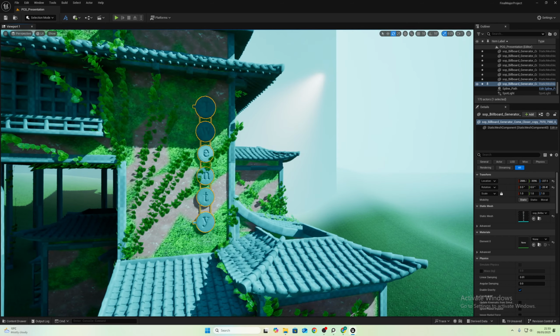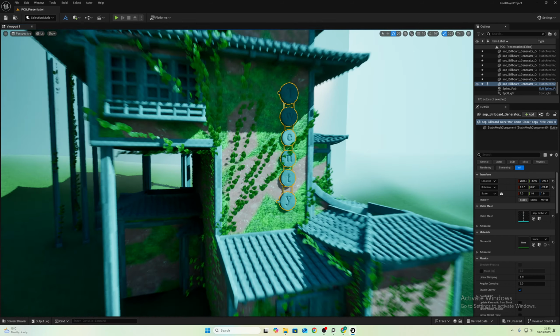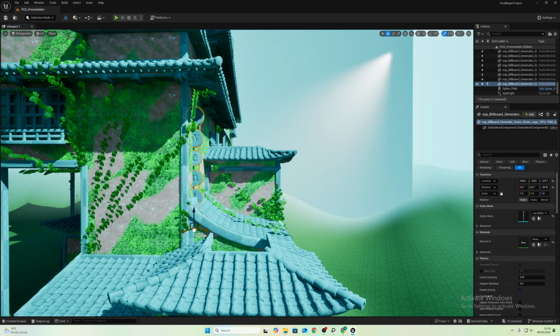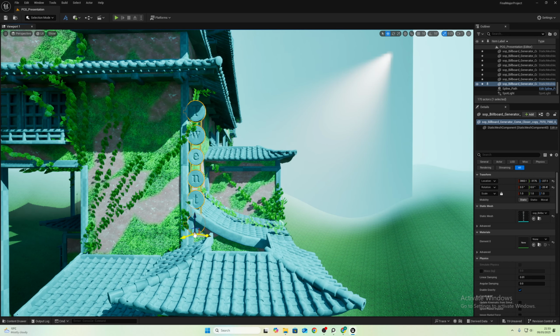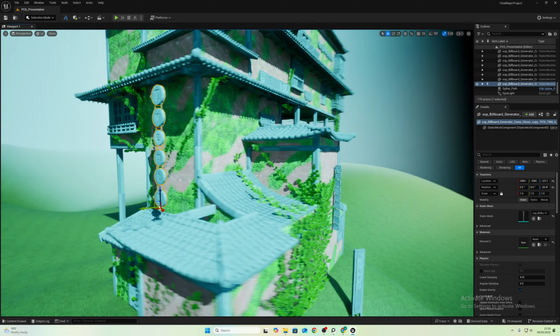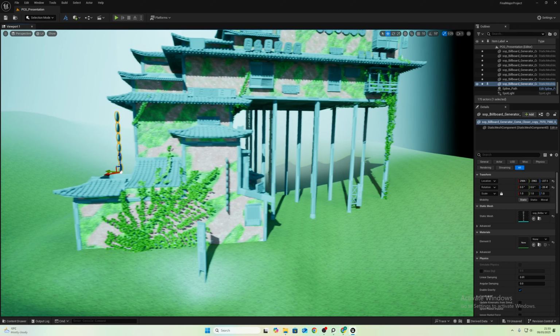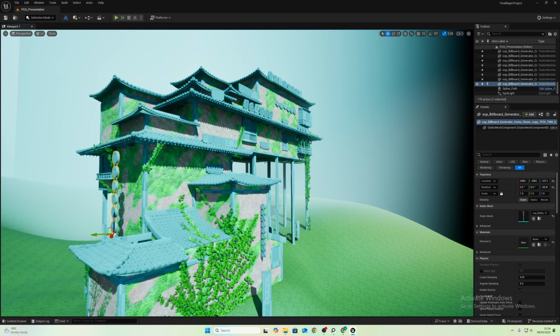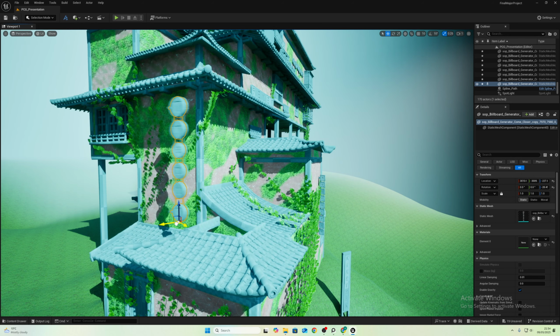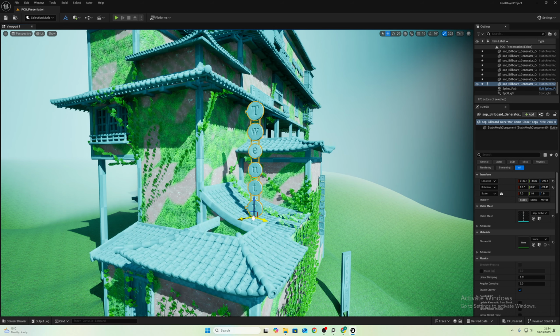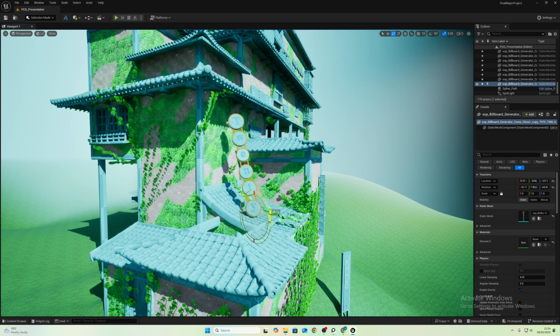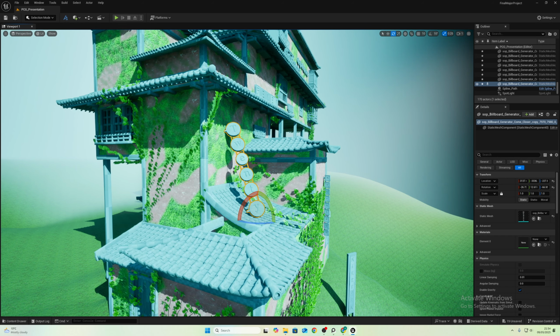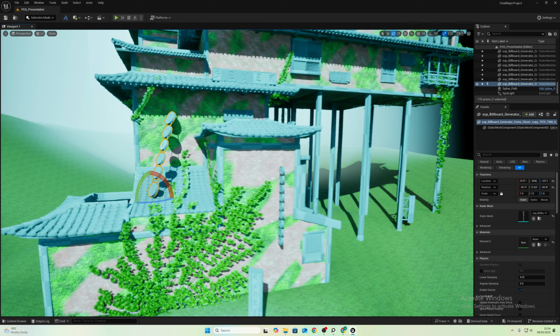This is supposed to be coming off the building, but there's just not that much space for it. Maybe I can get down a bit. Or we have it kind of fallen, a little bit broken. Oh, I should have generated the ivy onto this one. That would have been cool.